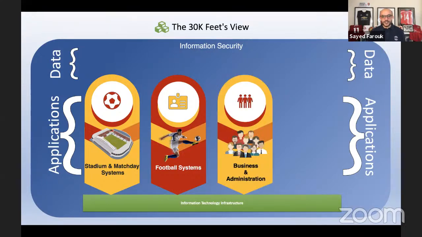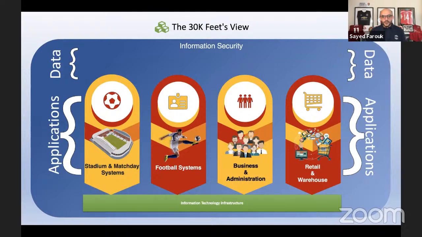The business administration pillar is anything to do with HR, finance, normal IT, email accounts, marketing, or anything like that. And then retail and warehousing, which is a slightly different revenue stream for the club. So all the shops and the merchandising that runs through the day, anything to do with warehousing, and anything to do with designing systems for the new kit, etc. So these are the main four pillars within the football club.